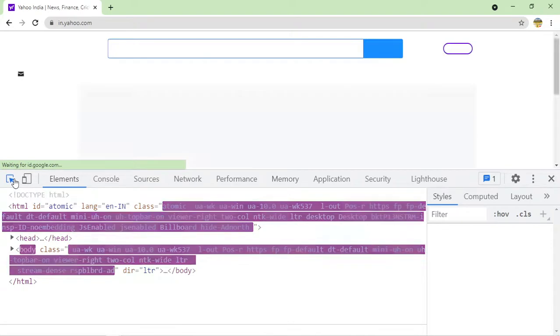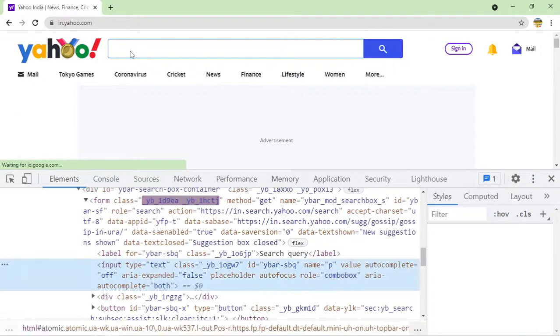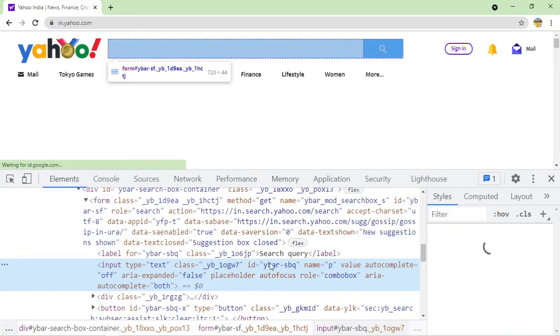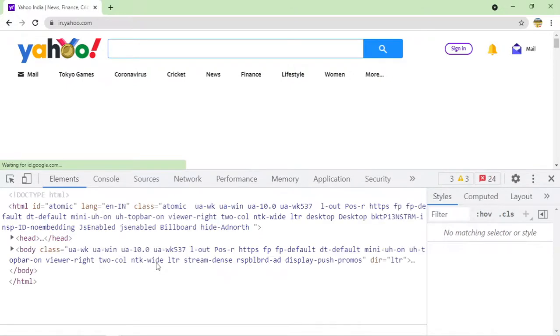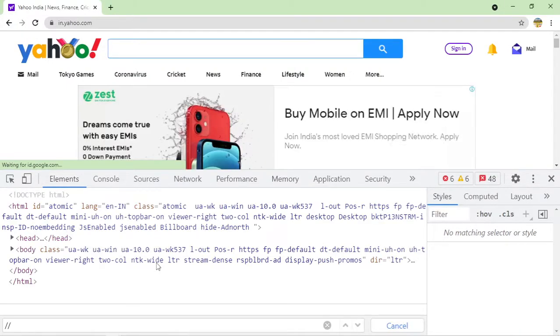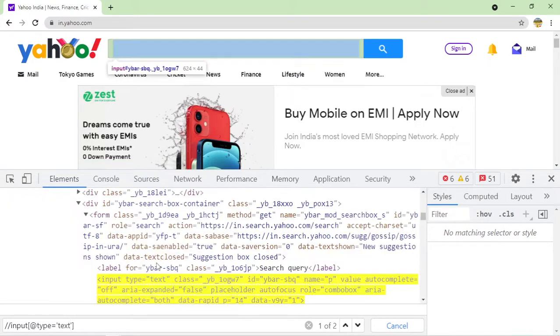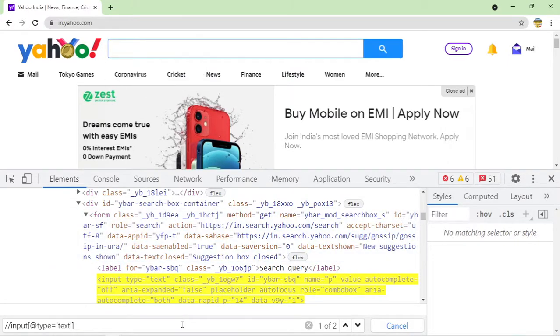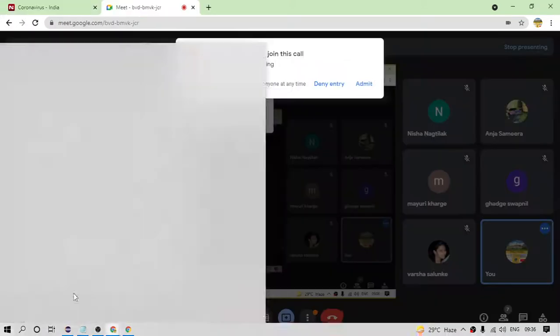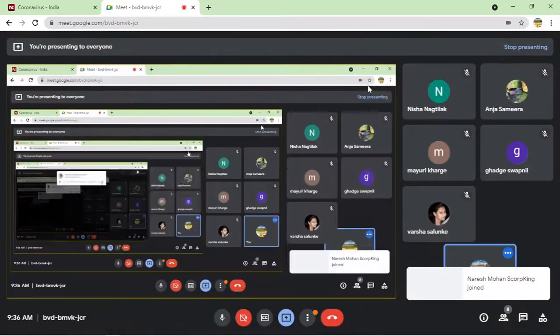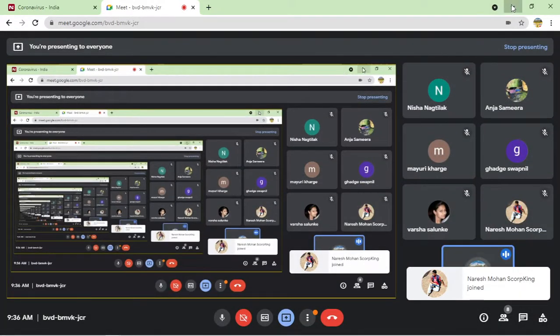So click this and click this. Let me take this one. Input type equals to text. So how can we write the XPath? Tag name, @type equals to text. So we are getting two matches.